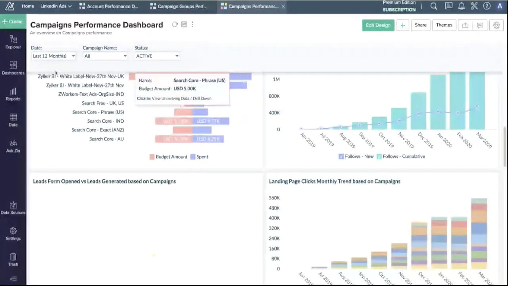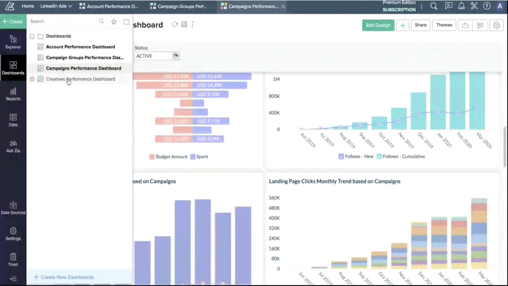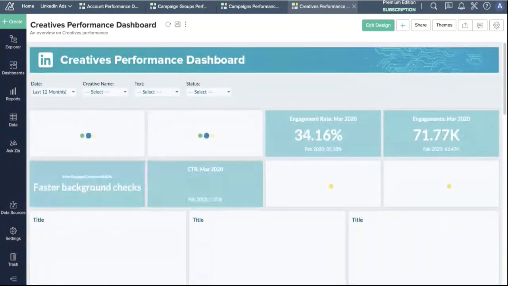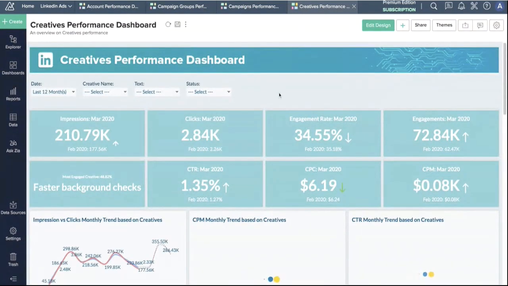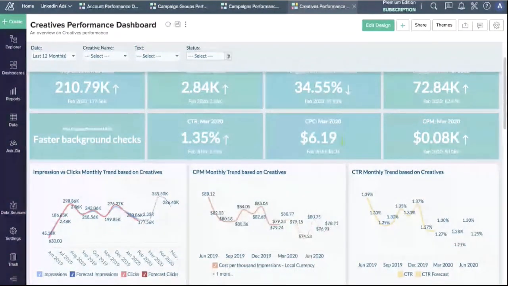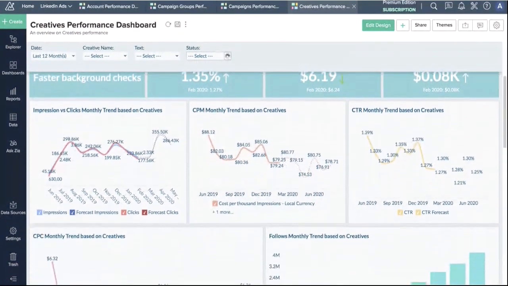And the final dashboard is the Creatives Performance dashboard. It gives you a high-level, yet detailed understanding of how the creatives are performing, and it helps you optimize your creatives to ensure that you get the best out of your investment.